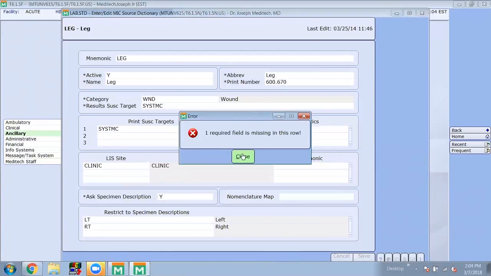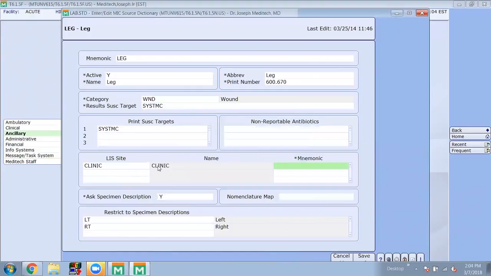So once again, we can see that this is a gray box over here, so the system will not allow me to highlight or change its name. And then lastly, coming over to our mnemonic prompt, this is going to be where we place the code that this site we are interfacing with uses to refer to our specific source of leg. So for example, if our clinic refers to leg as LG, we would define that mnemonic here as well. And we do have the option to define as many LIS sites here as we would like, as this is a scrolling prompt.